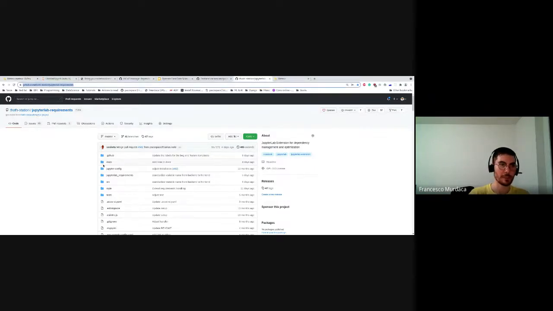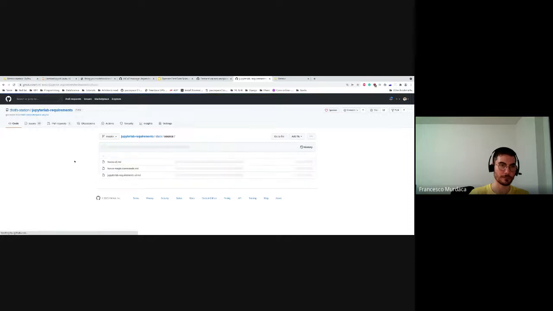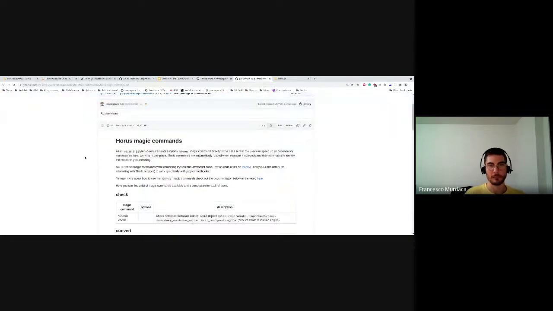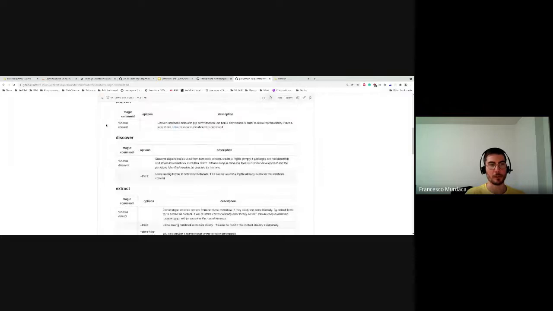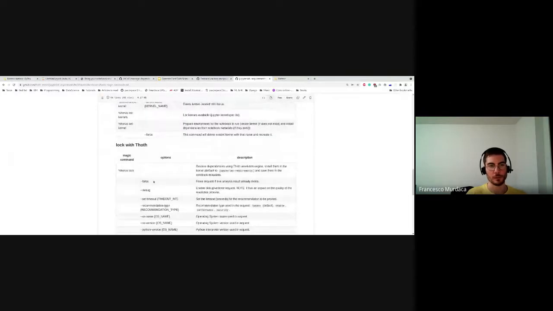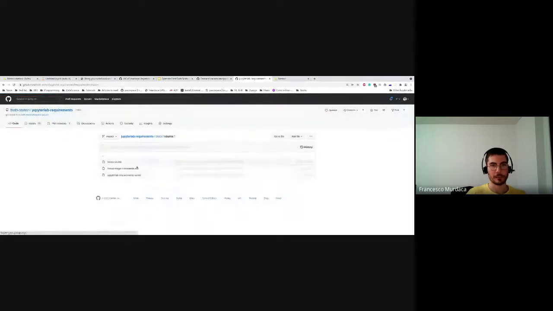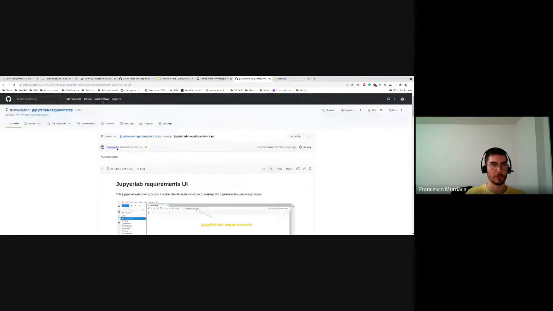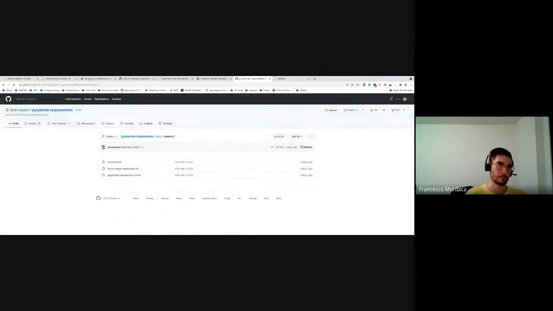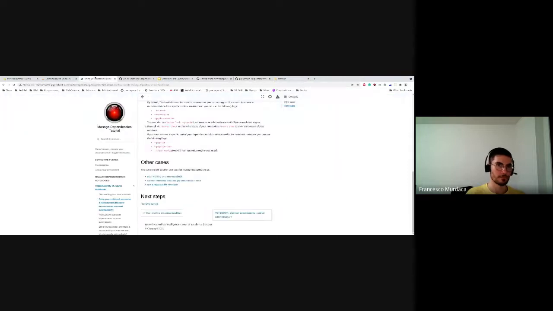And here you have documentation related to the three ways to interact with the system. Magic commands is basically what we're doing. Here you have all the description of the commands, the options that you can use, what you can do. And you have the same for the other ways of working, if you want to use the UI or if you want to use the CLI. So, let's go ahead to the next.